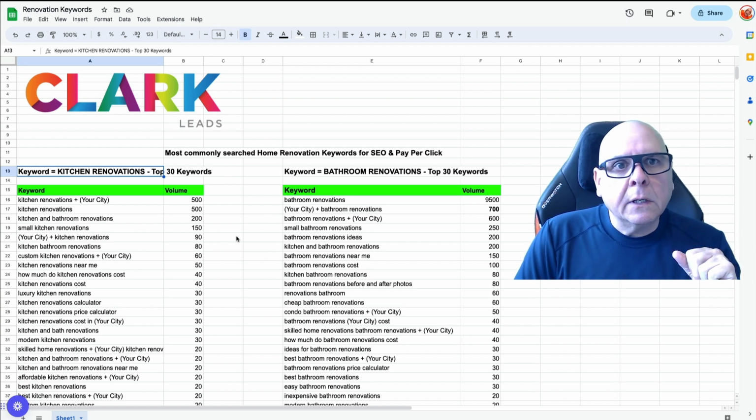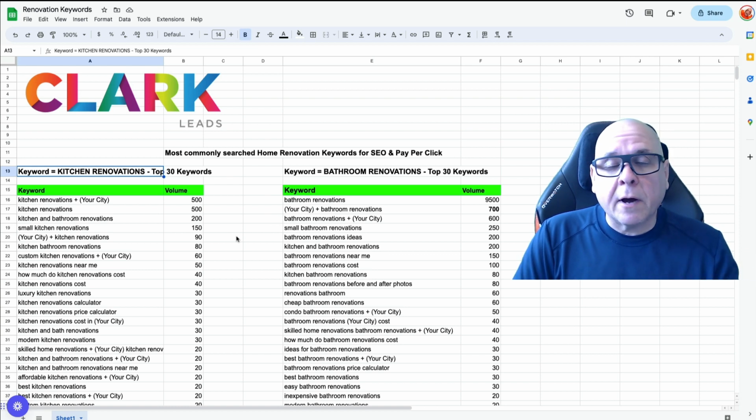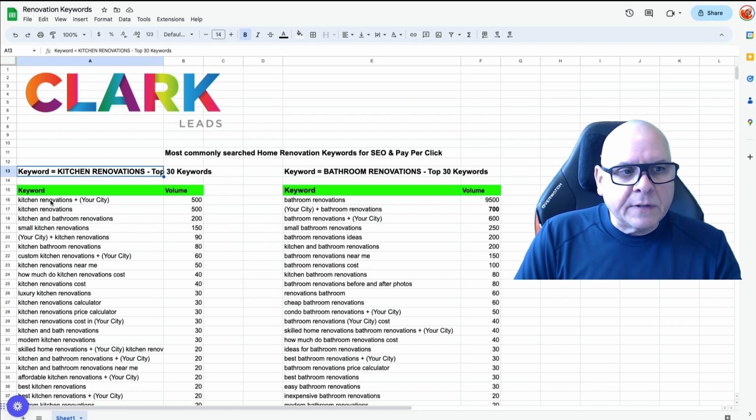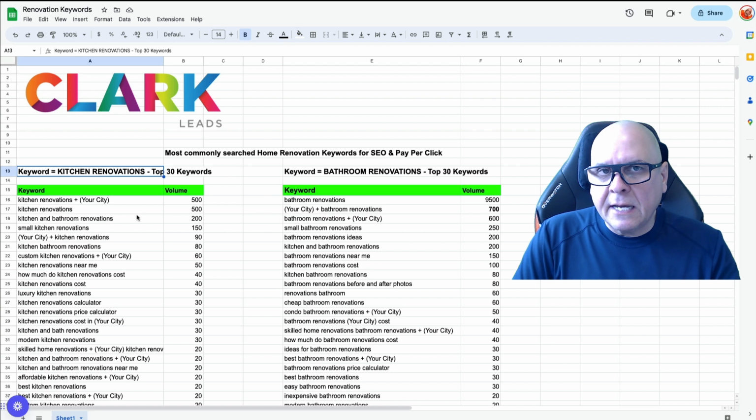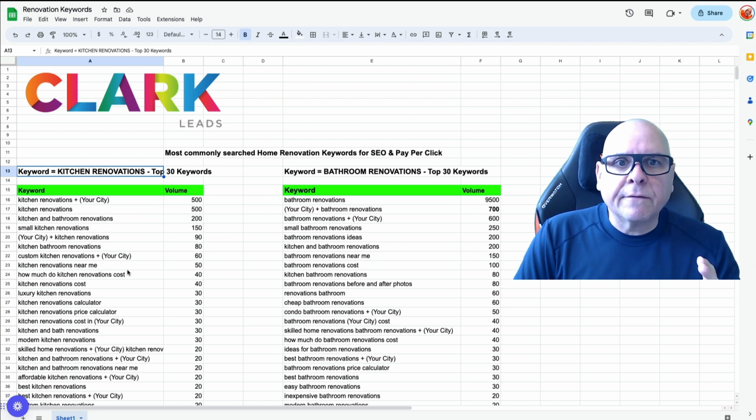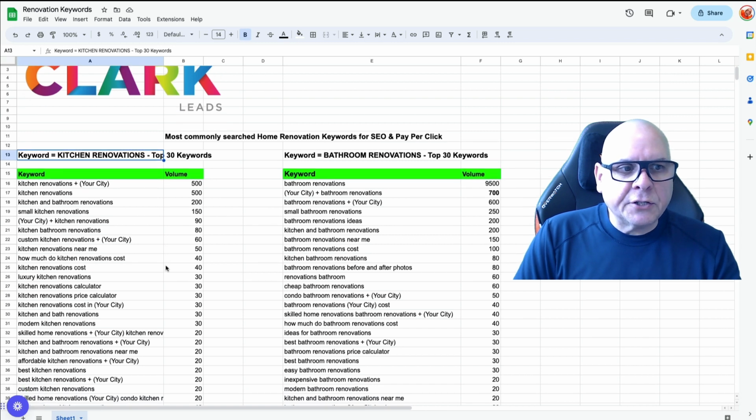For example, one of your pages would be titled Kitchen Renovations, and if you're in Toronto, it would be Kitchen Renovations Toronto, or Bathroom Renovations Hamilton, whatever that might look like. Keep in mind that some of these keywords say kitchen renovations plus your city. It's always good to have your city in some of these keywords, so maybe it's Toronto kitchen renovations and so on.